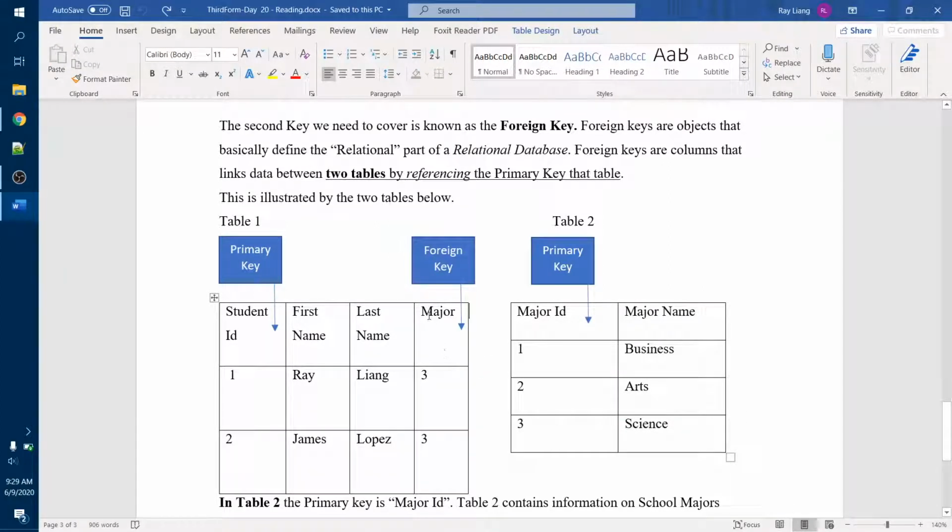So take a minute to look at the table. In this case, I have a column called major. Why is this column called a foreign key? Because major has values that can be found in table 2. These values correspond to the ID in this table 2. So we call this column major ID. Notice this column has value 1, 2, or 3, nothing else.